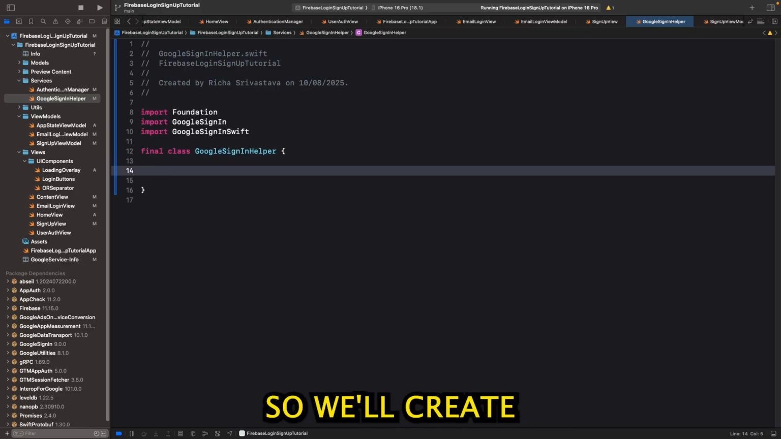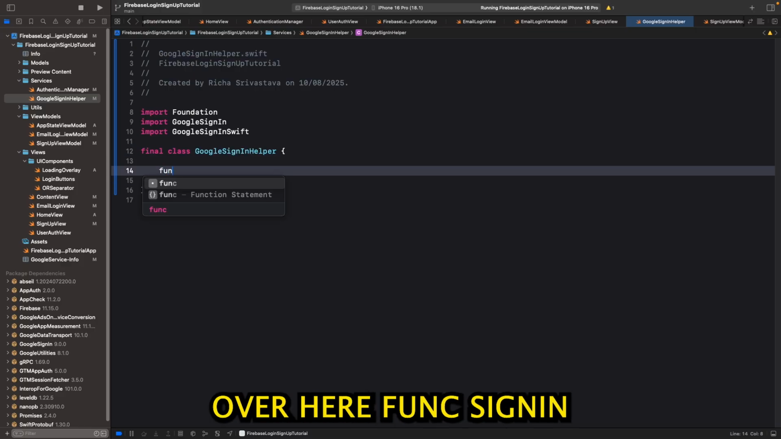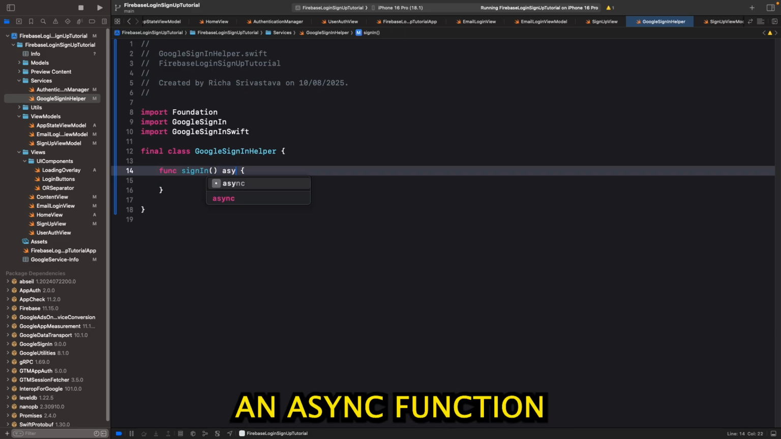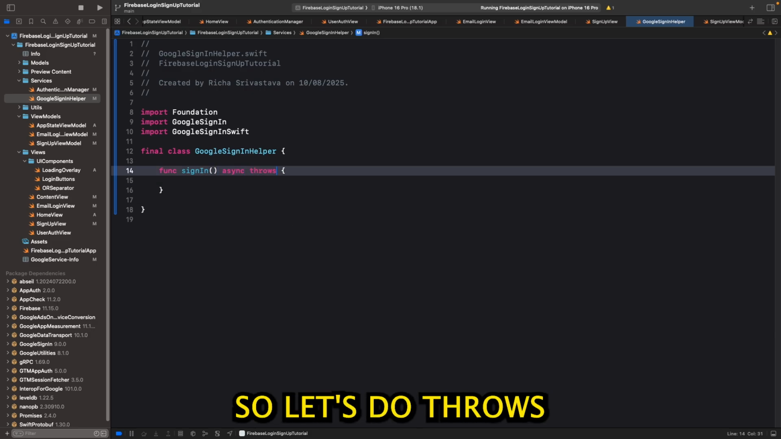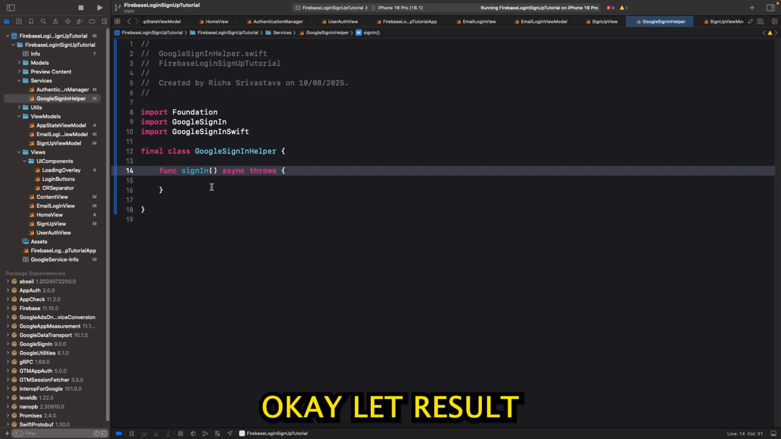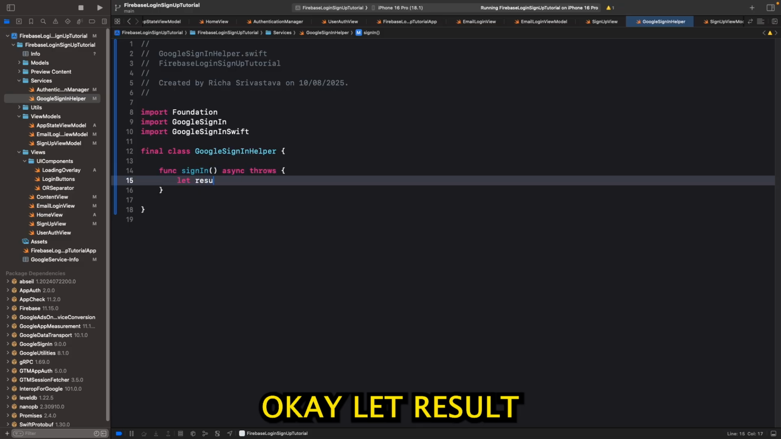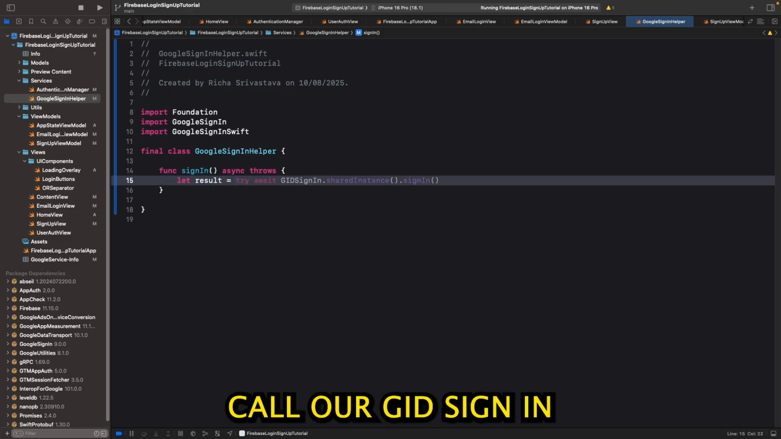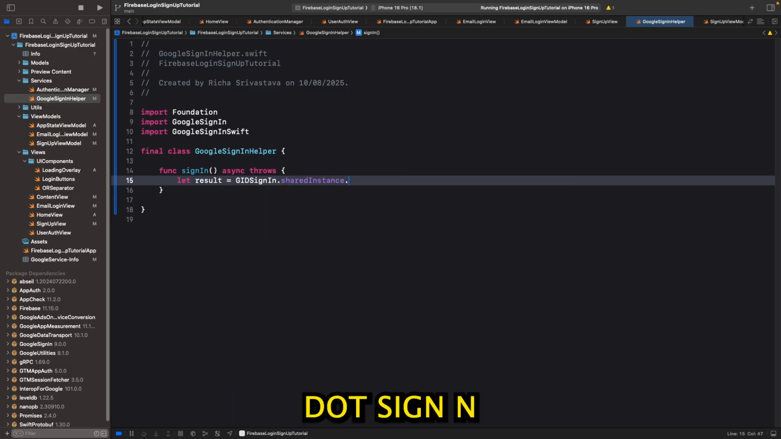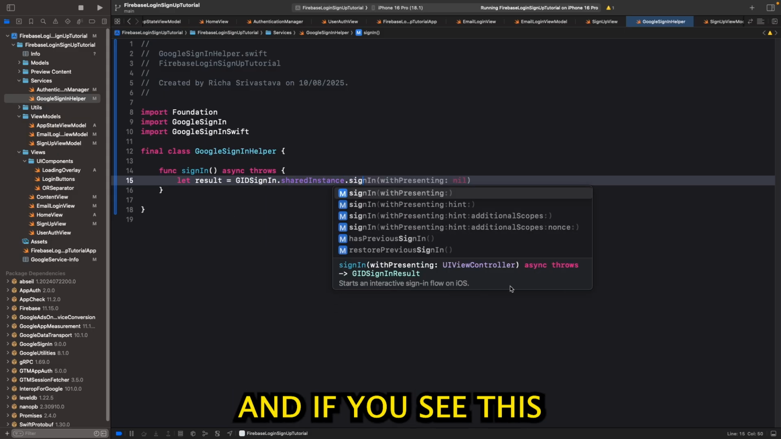Okay, let's create our final class, Google Sign-In Helper. So we'll create a simple function over here, func sign in. And this would be an async function, and it will throw as well. So let's do throws, and it will return Google result token basically, and it will throw. Okay, so let result, and we will call our GIDSignIn shared instance dot sign in. And if you see, this function is async and it does throw. That is why we have created this async throws.